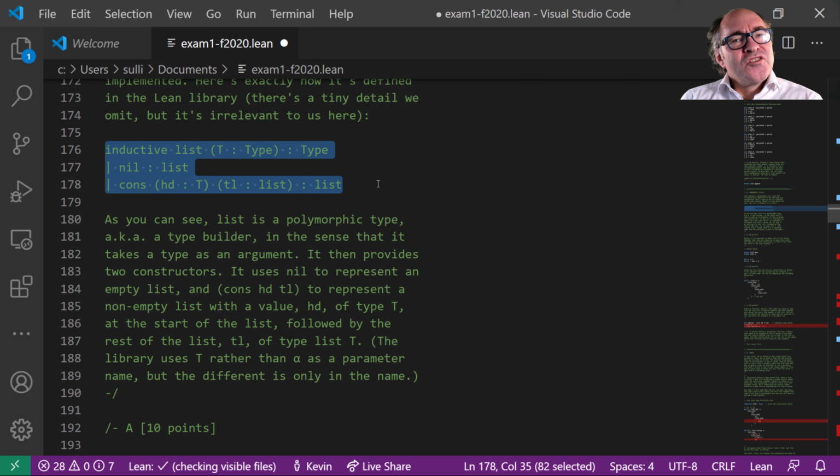And here is exactly, with one tiny omission, how the list type is defined in the Lean library. And this is not just unique to Lean, this is the standard inductive definition of a list data type that you would find in essentially any functional language. And indeed, it's sort of the mathematician's inductive definition of what it means to be a list of values of some type.